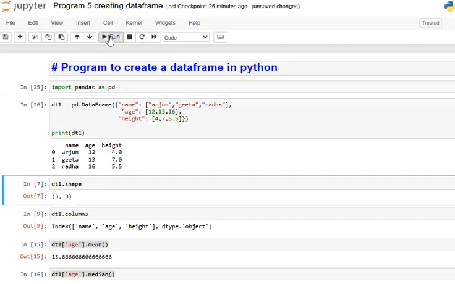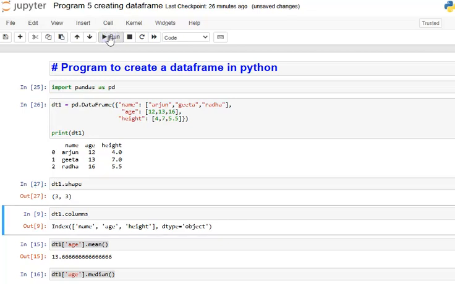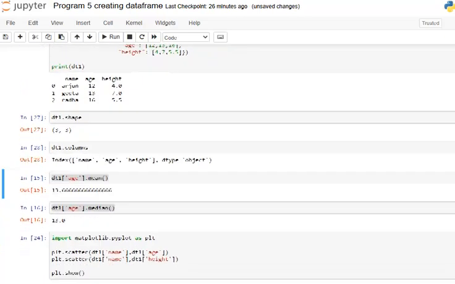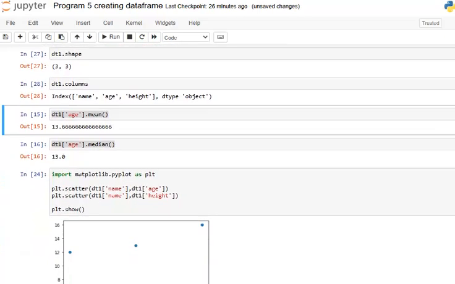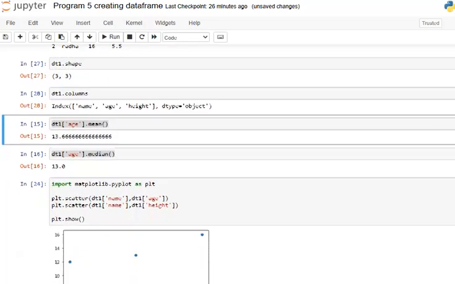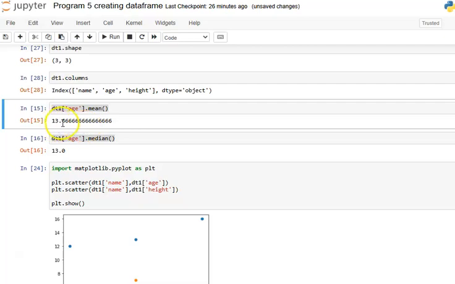Then we have found the shape, that is the dimensions of the particular data frame, which is 3 by 3. Then we are finding the names of the columns using the columns attribute in the pandas class. Then we are going to find the mean of the age column that we have. So as we can see, we have ages of 12, 13 and 16, and it has calculated the mean as 13.66.